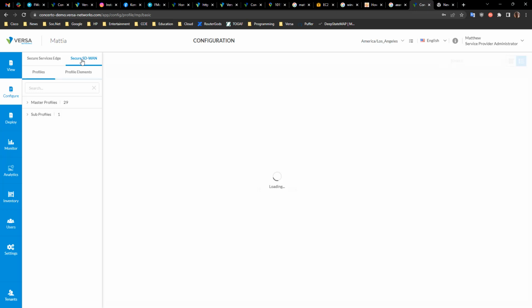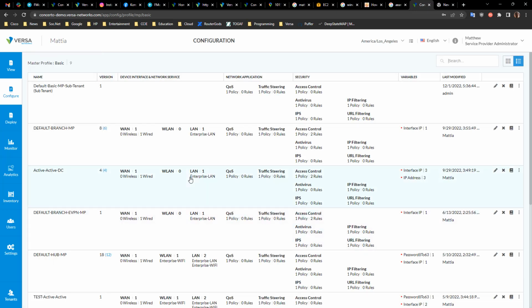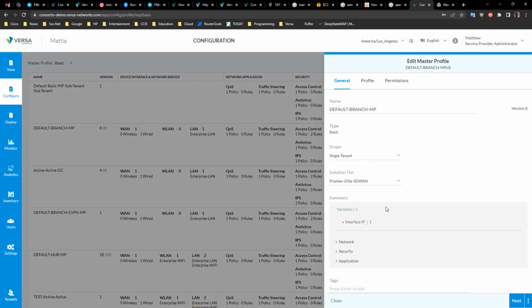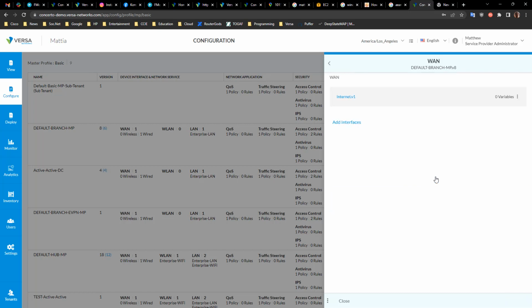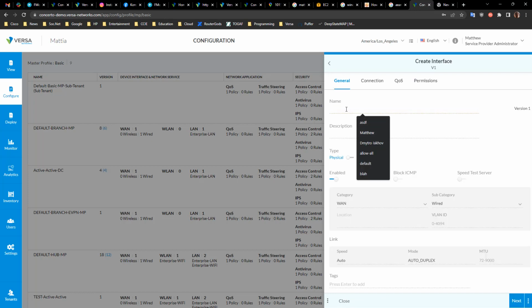In the secure SD-WAN section, we have our profiles or templates. These templates we can modify and check connectivity. For example, in each of the templates, we can select how our branch will look. We can add additional interfaces, such as, okay, let's create a new one. Let's create a new interface which we'll call MPLS.